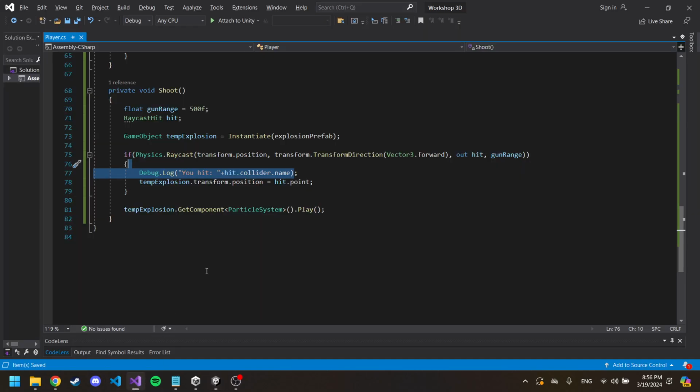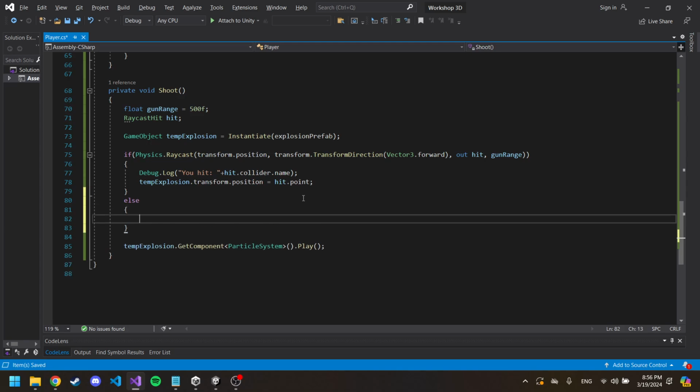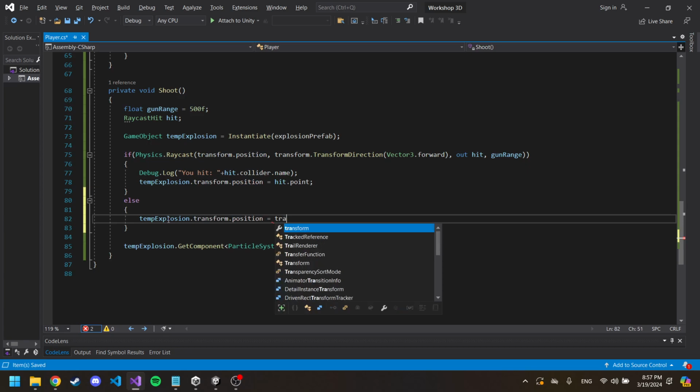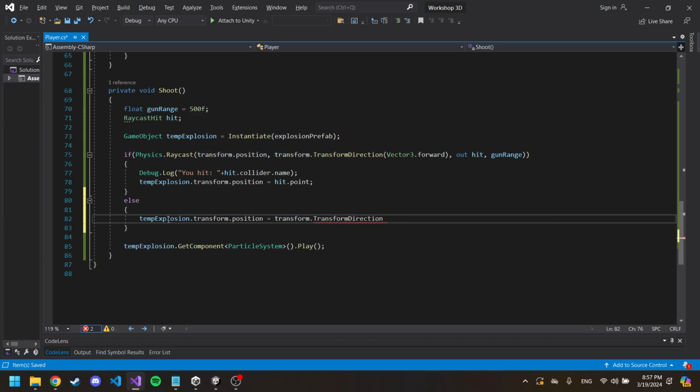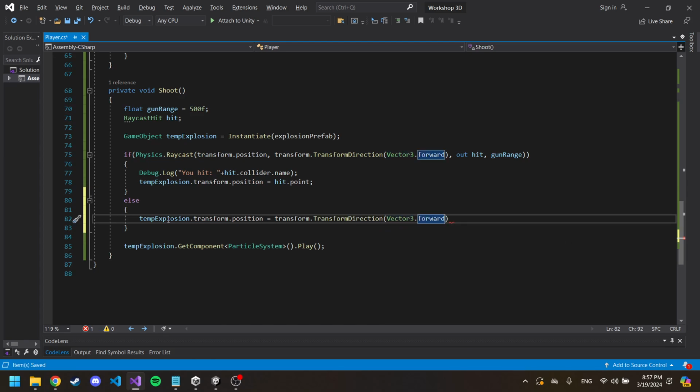So I'm just gonna apply the functionality to add this explosion effect to the sky if we miss a game object. So if the raycast cannot collide with anything, the temp explosion's new position should be located to transform direction, Vector3.forward, and gun range, just like this.